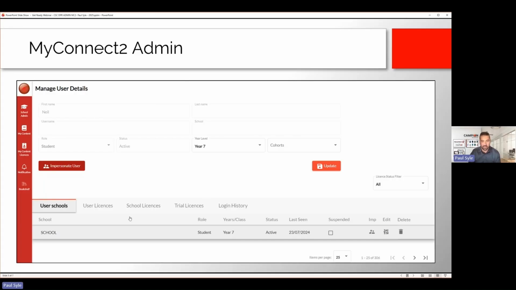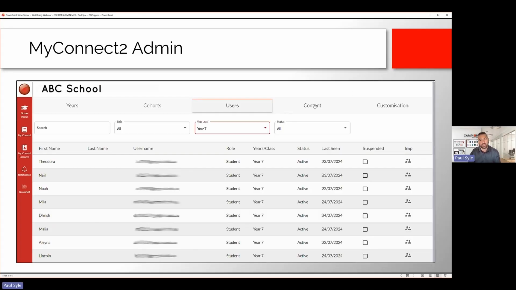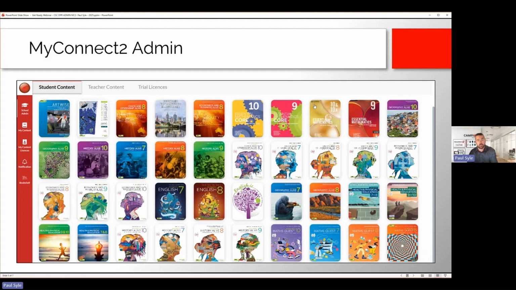When I move back over to school licenses, if I click on content, you can get a bit of a view of all the resources that are actually managed by Campion for your school. So this is every resource that is on a student's account somewhere. That way you can get a broad view of all the products that are on there. Perhaps you might spot something that is missing, but in most cases everything will appear here as well.